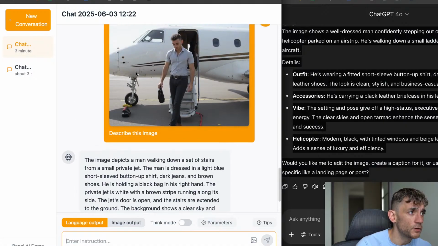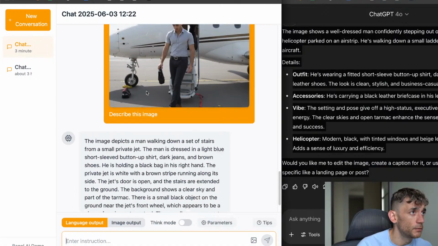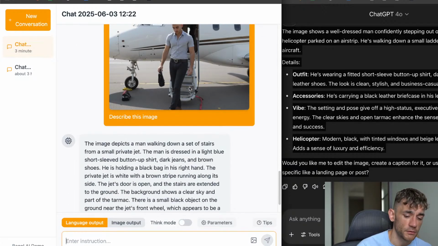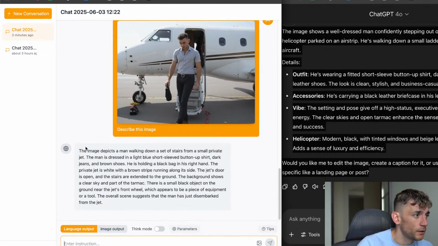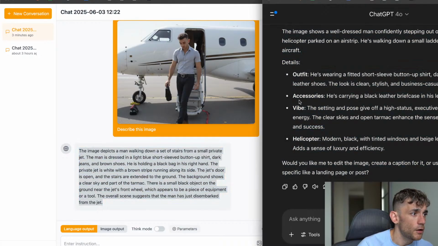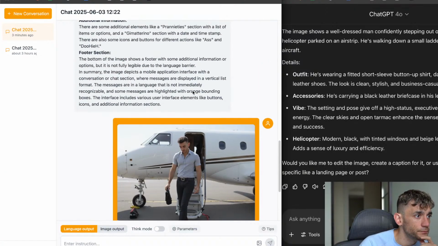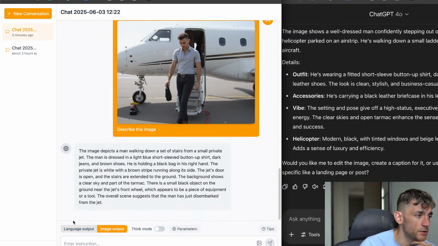Although, to be fair, if you're using language output on Bagel as well, it does seem to come back to us with a much better answer. So, for example, here, the image depicts a man walking down a set of stairs from a small private jet. The man is dressed, and so on. Yeah, okay, so it did a pretty good job there. I would say on par with ChatGPT. It's just ChatGPT's output is a lot cleaner, but not bad at all. Now we're going to go back to image output.